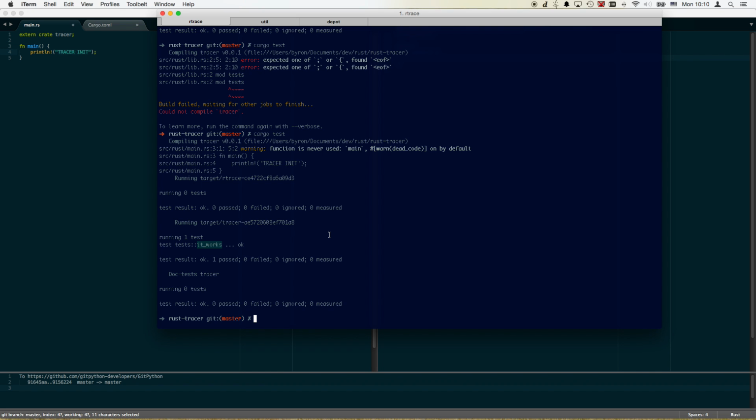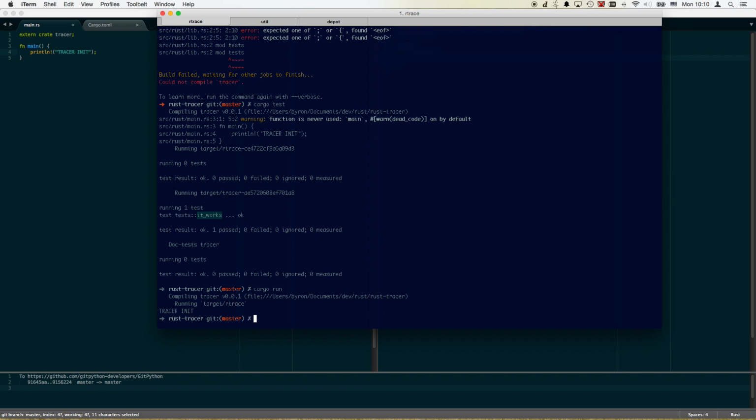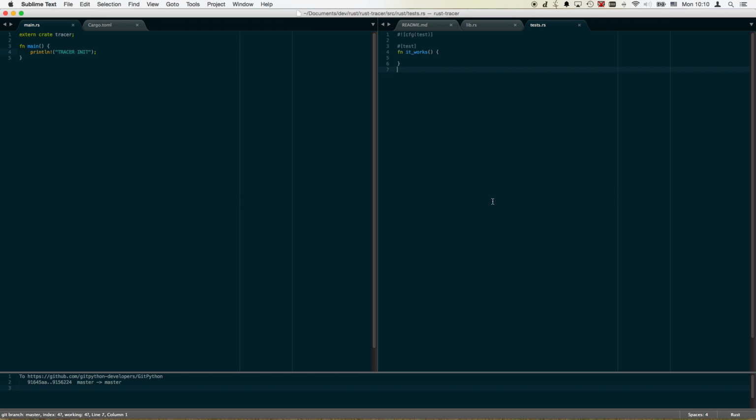The last thing to verify is our main executable, which can conveniently be run using cargo run. Tracer init, that shows that it does work. I hand back to our captain.